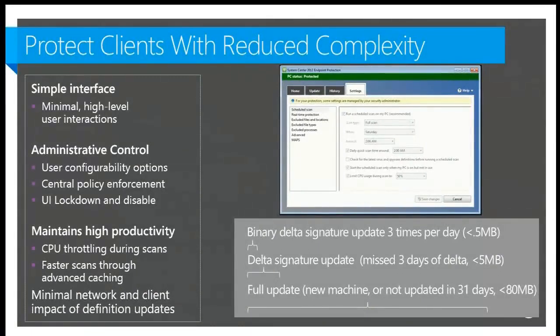Also using software updates and configuration manager, these are delivered locally through your configuration manager infrastructure, so you're not pounding the network for these things.